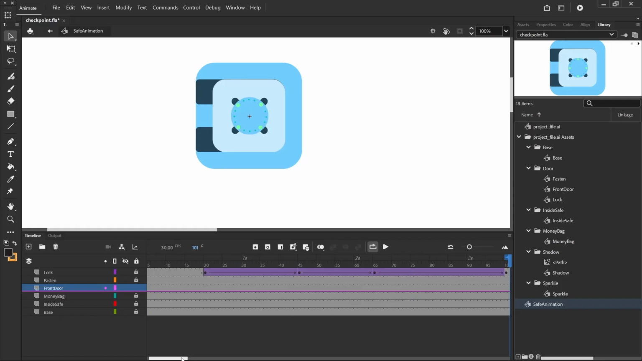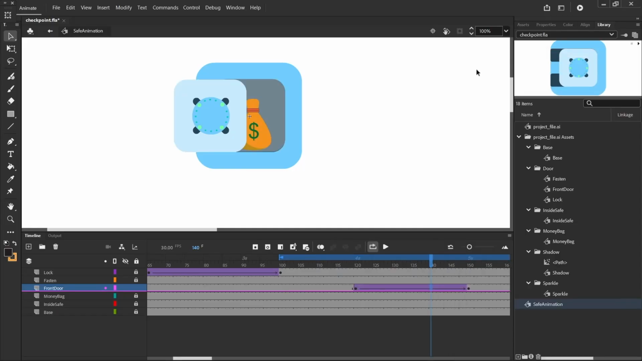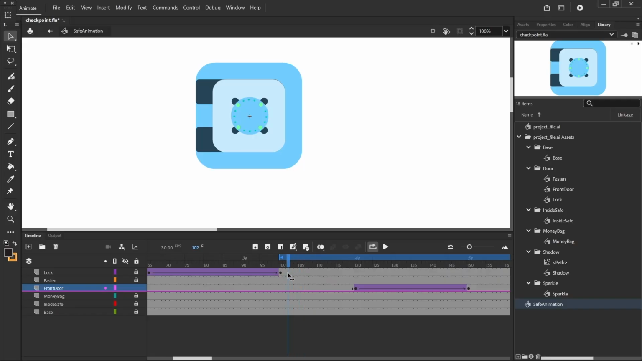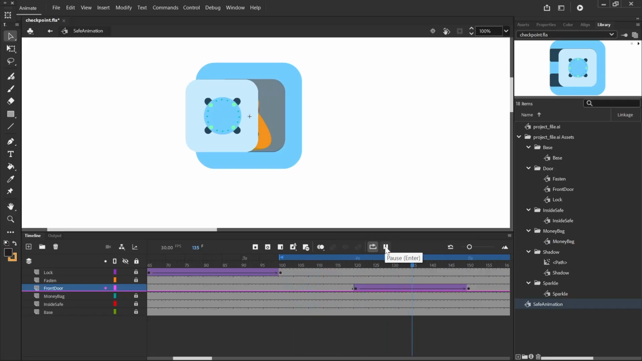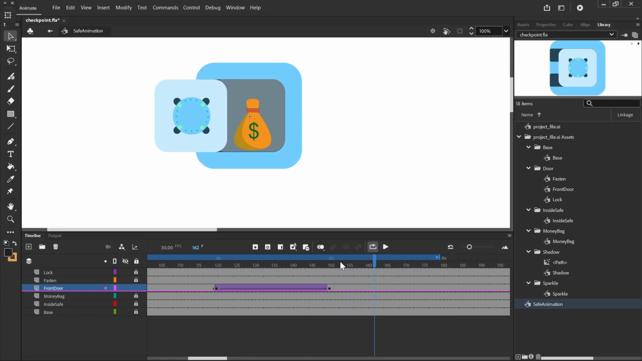That's okay, but we want it to animate. So we'll make a selection and press create classic tween. And now this is what we get. So that's okay, but it's moving a little fast. So I want to increase the amount of frames. So I'll go to frame 180, and then I'll increase the looping to 7 seconds. Now I'll watch it back.